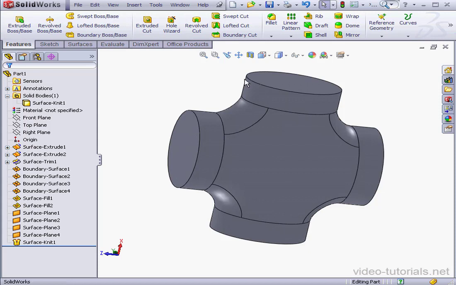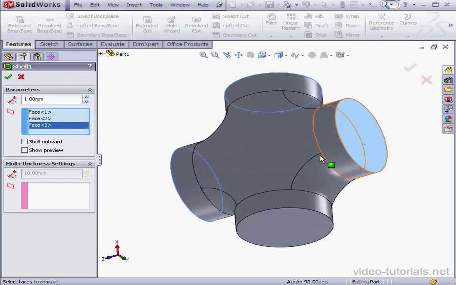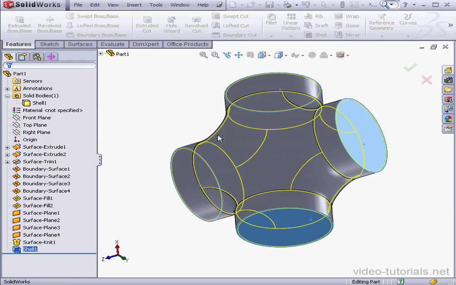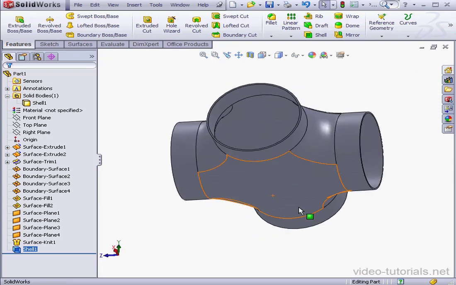Lastly here, we'll need to use the Shell command. We'll define a 1 mm thickness. Now we select the faces to remove. Let's check the Show Preview option and click OK. And this concludes our lesson about building a cross pipe using surface modeling.